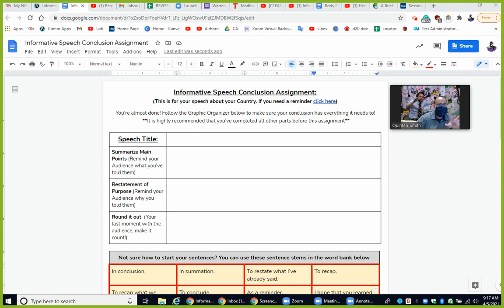Okay, really quickly. So you've already reminded your audience what you've told them. You have recapped. You have summarized what you've already said. The next thing is your restatement of your purpose. You remind your audience why you told them this, right? So the whole overall point of why they were there in the first place. This is where the I hope that you learned something about whatever the topic was can really kind of come into play. Now, I think the thing that really trips students up is the rounding it out. This is your last moment with the audience, so you can make it count.